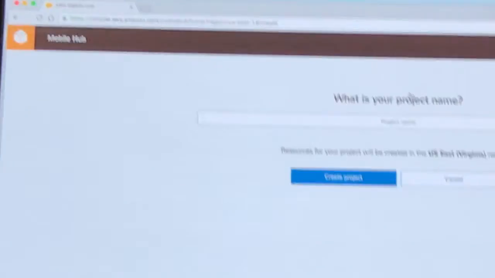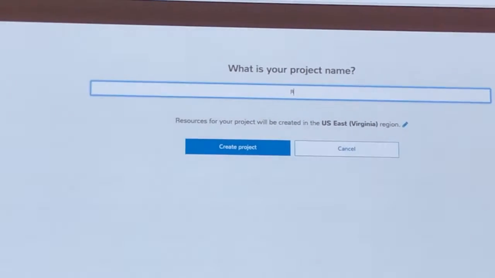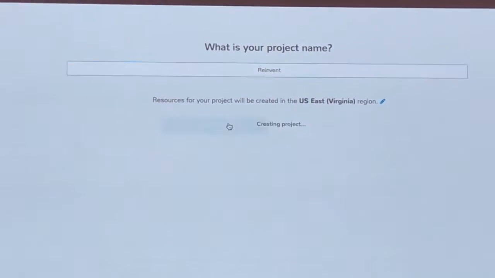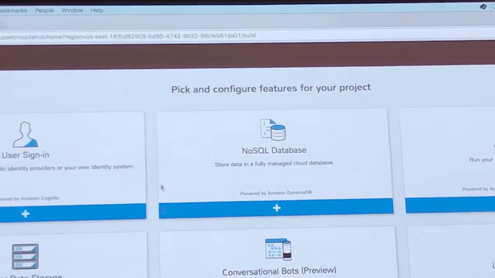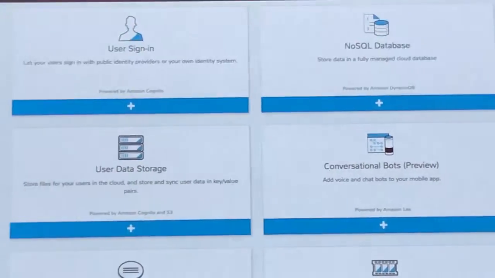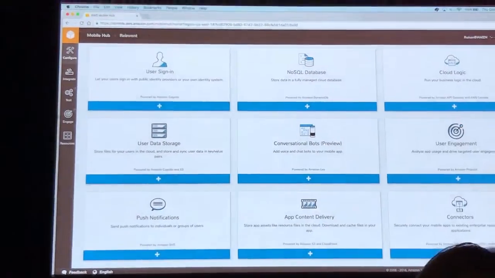Create a brand new project. Okay, so you see there's a bunch of feature cards that Mobile Hub makes available for you.